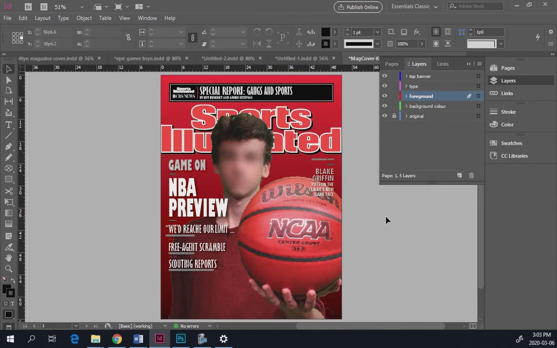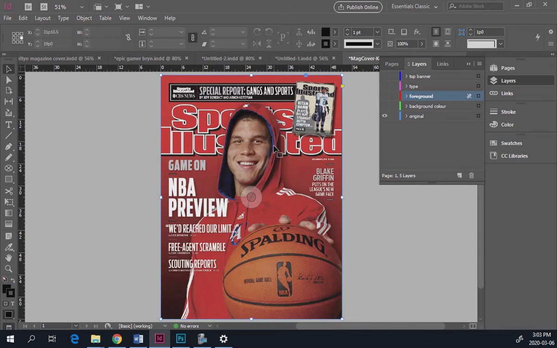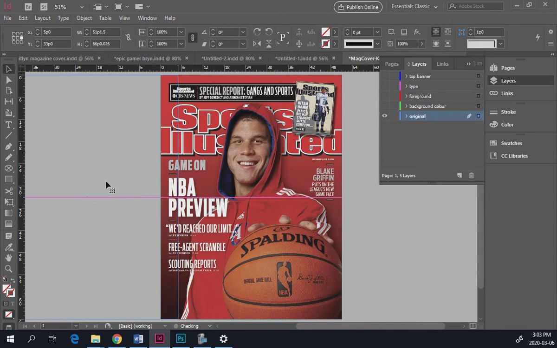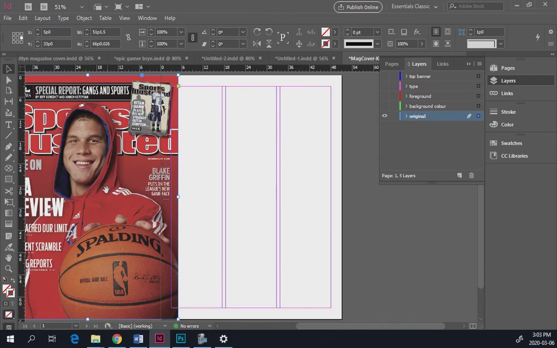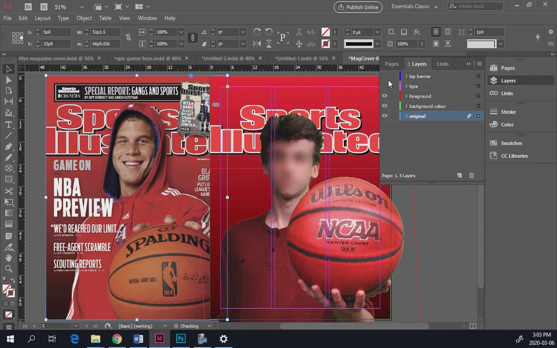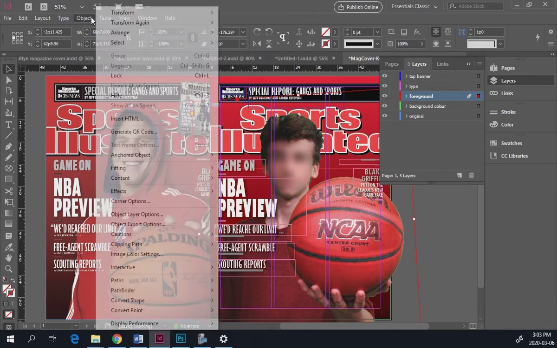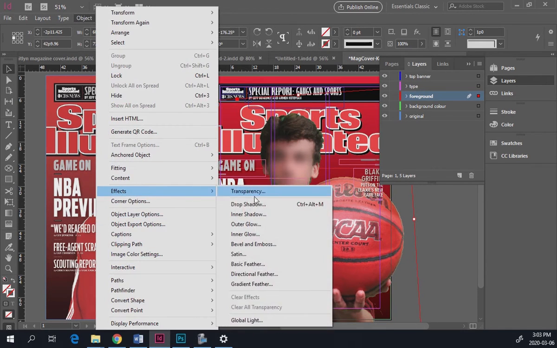Okay, so we're done with our drop shadows, except we're going to add a shadow to our subject here, our player, our athlete. Actually, let's move this guy off to the side so we can see what we're doing here. I've got our athlete selected, so let's go Object, Effects, and Drop Shadow. We can add the drop shadow to him.